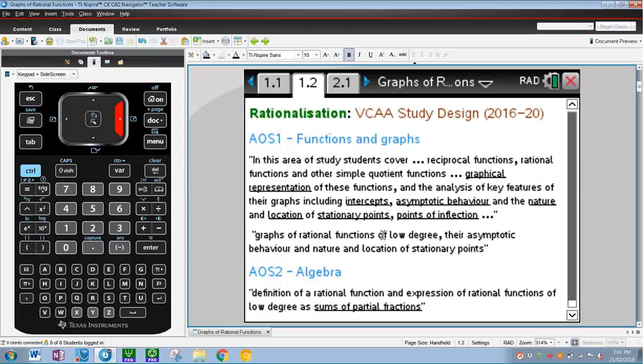We're also going to be looking at graphs of rational functions of low degree. To be completely honest, low degree is up to interpretation, but going upon history of previous exams, we could safely assume that low degree means 2 and under. So basically constants, linears, and quadratics. And then finally in algebra, we have sums of partial fractions. So the CAS can actually be used to do partial fractions, of course without working, but to get from the initial combined fraction to the separate partial fractions.